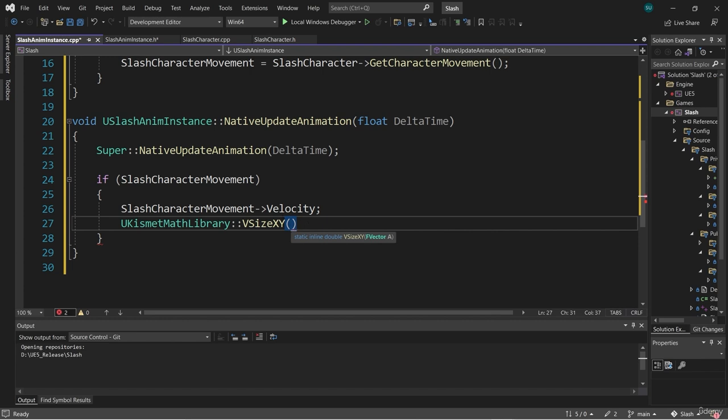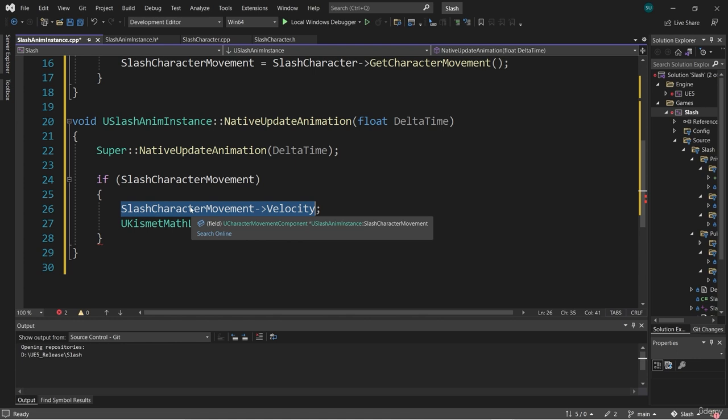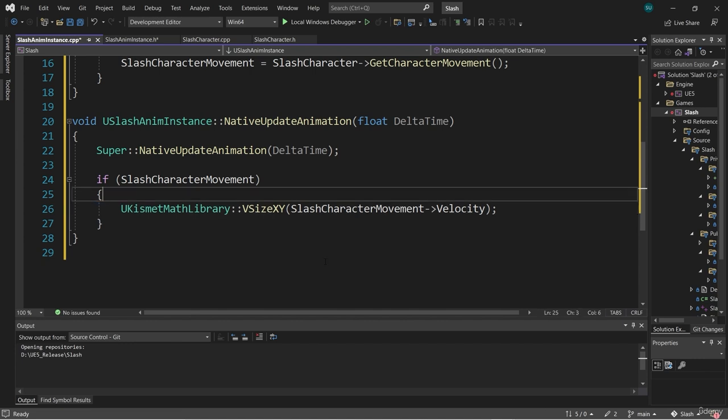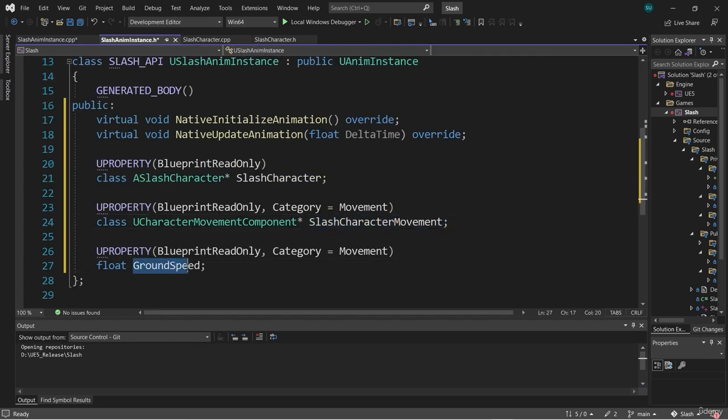What are we going to pass in? The velocity from slash character movement. Let's highlight it and drag it straight in to the parentheses. And we'll have a semicolon at the end, and we can delete that semicolon. And now we have the size that we need. And this is what we can use to set ground speed.